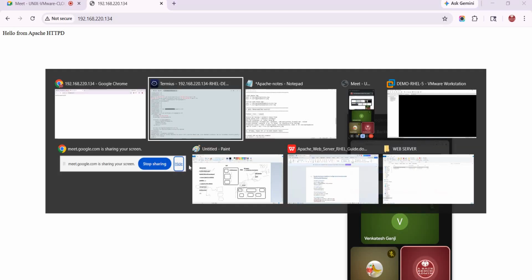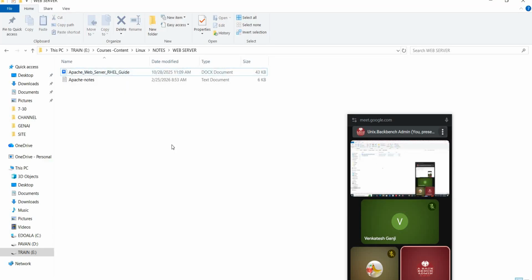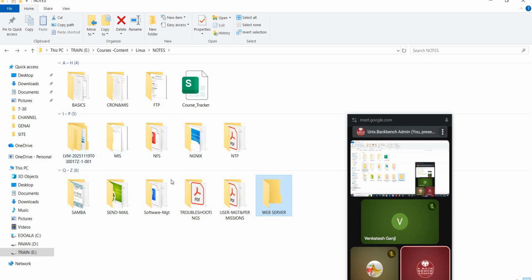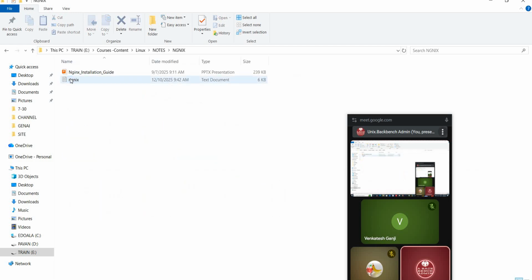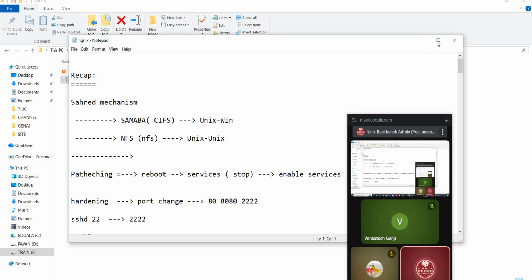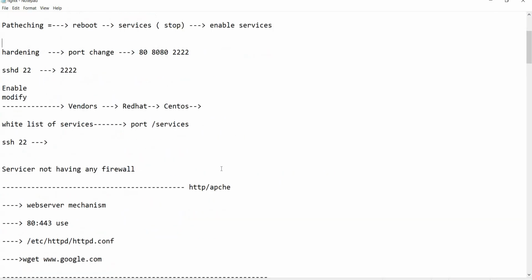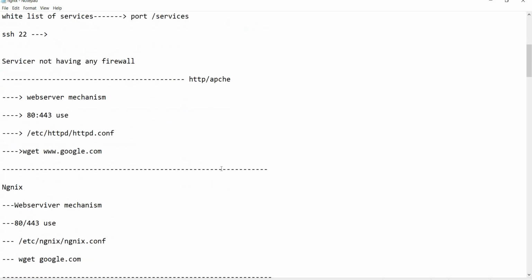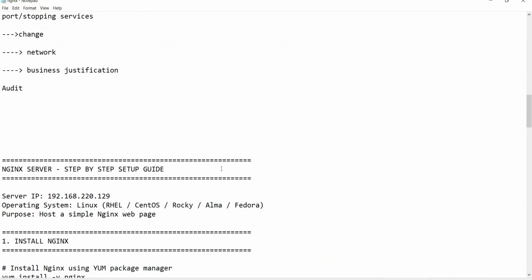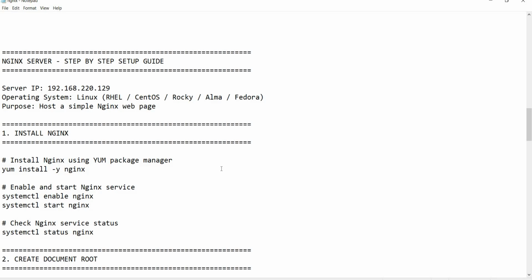Now, in the same way as we defined Apache, we are defining Nginx also. Nginx is another mechanism for installing your environment. The major purpose of Nginx is installation only. But the problem that happens is that Nginx also uses port numbers 80 and 443. 80 is your HTTP application.